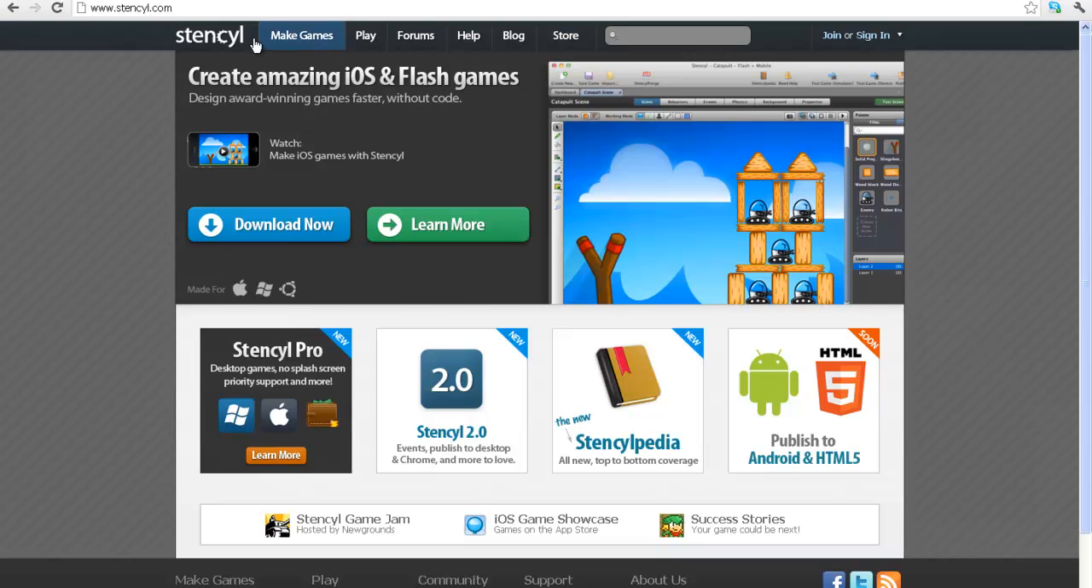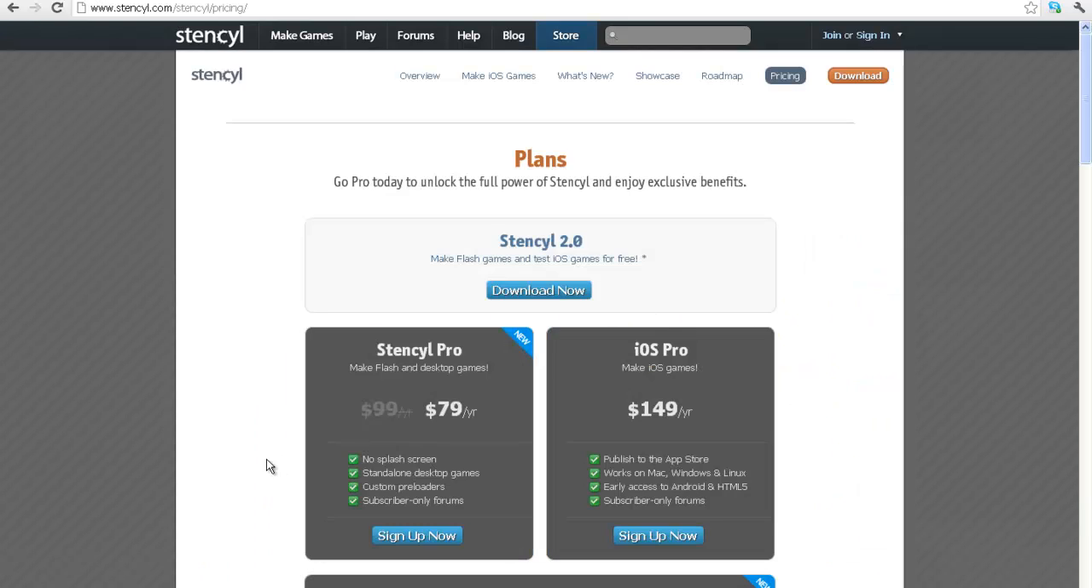So to download Stencil, just go to the link in the description, stencil.com, and click download now. It's a completely free application. Everything is free about it. However, if you want to get Stencil Pro, you can click here.